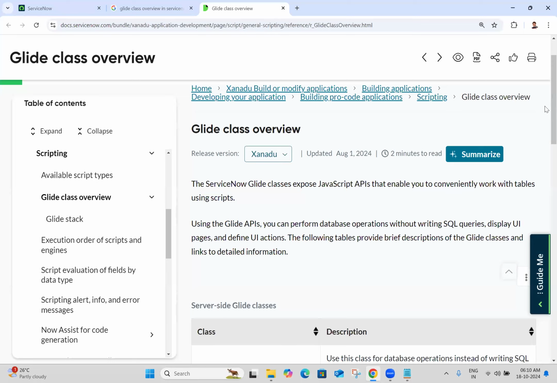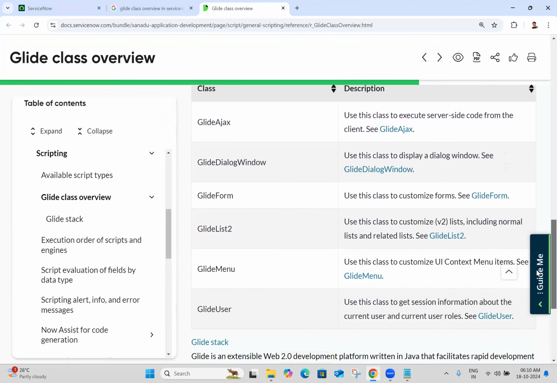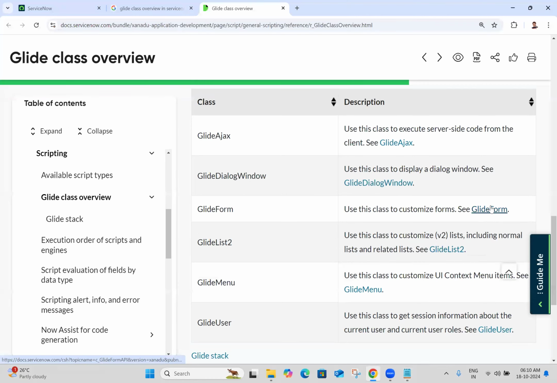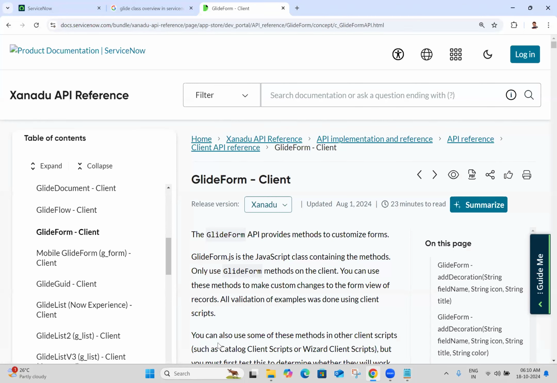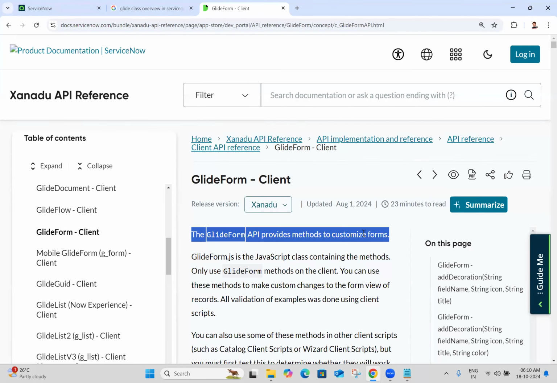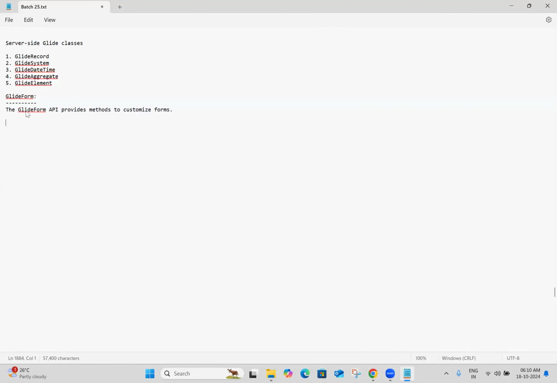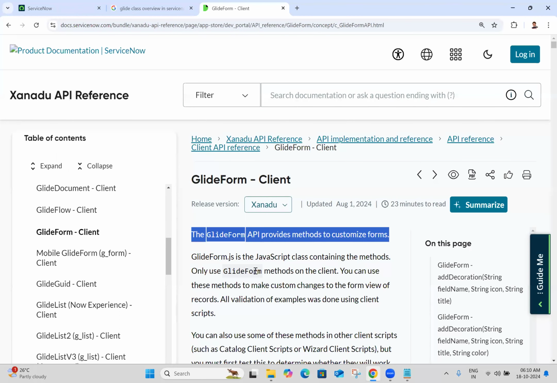You can come and see the definition of the GlideForm API. The GlideForm API provides methods to customize forms. GlideForm is the JavaScript class containing all the methods, used only on the client. You can use these methods to make custom changes to the form view of the records.